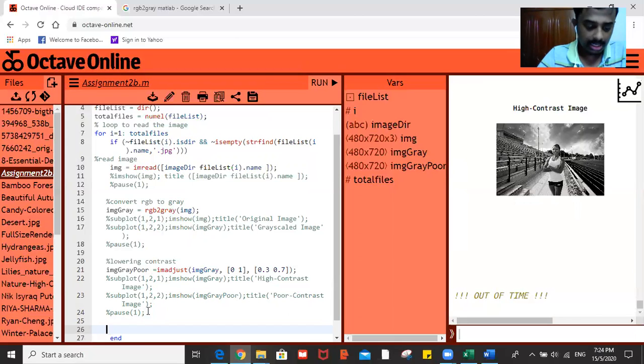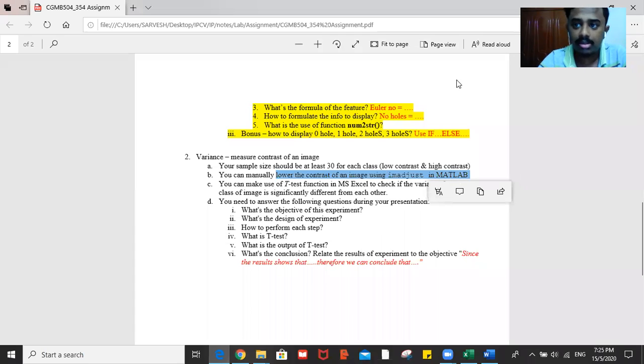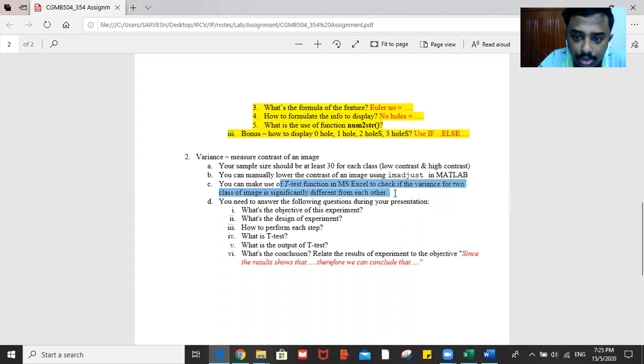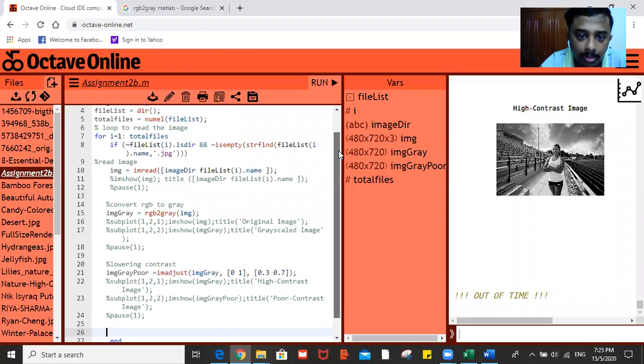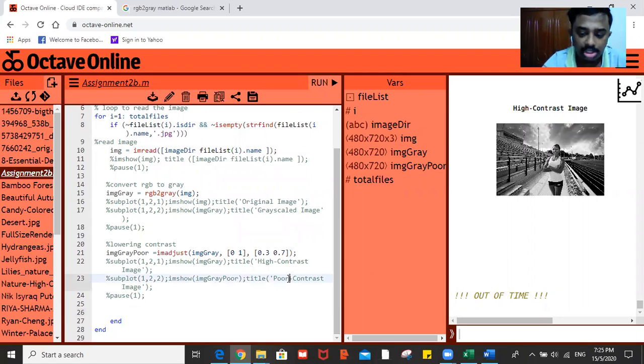Okay, so now we are almost going for the last one, where we're going to talk about computing the variance. Our main part here is about variance. We're using the t-test function to compute variance between two images from the good and bad contrast, I mean the high and the poor contrast. Actually, I'm going to change this. I'm not going to use high or poor, I'm going to use low. Low contrast, so it should be high and low.